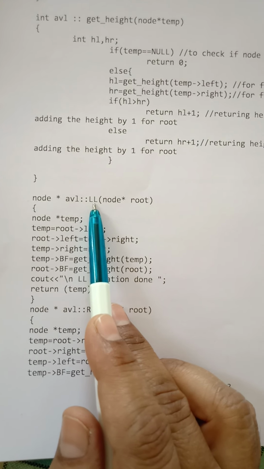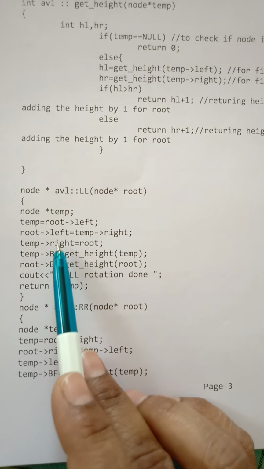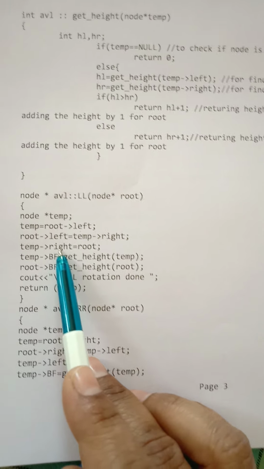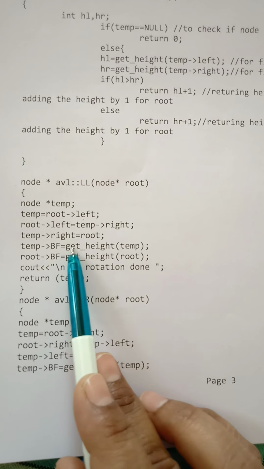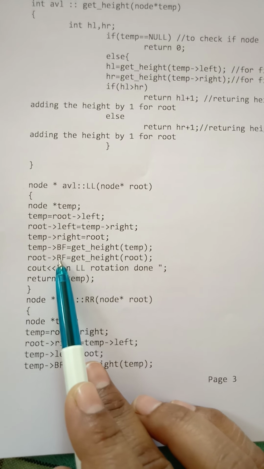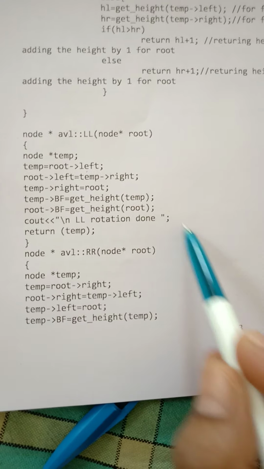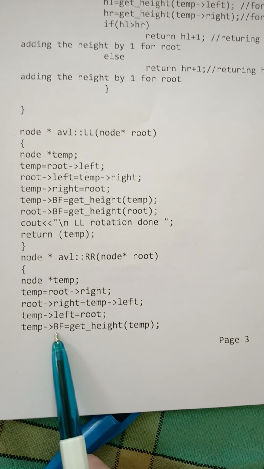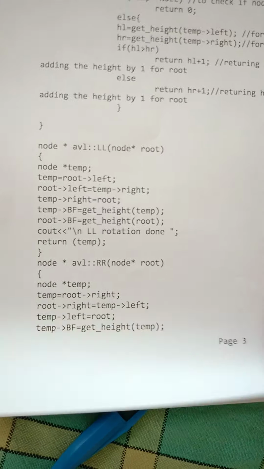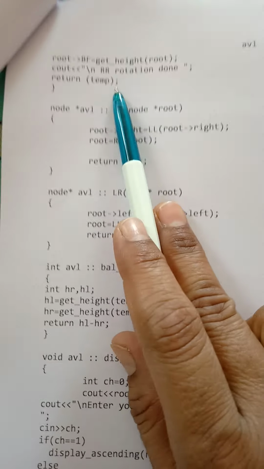Now this is the code for right rotation. LL rotation, only single rotation, and that is rotation to the right. So you know these three are the instructions for rotation to the right, and after rotating to the right again we have to calculate the balance factor. So this is calculation of balance factor, and this is RR rotation. RR is nothing but the left rotation. So again three instructions for left rotation, and then you have to calculate the two balance factors.